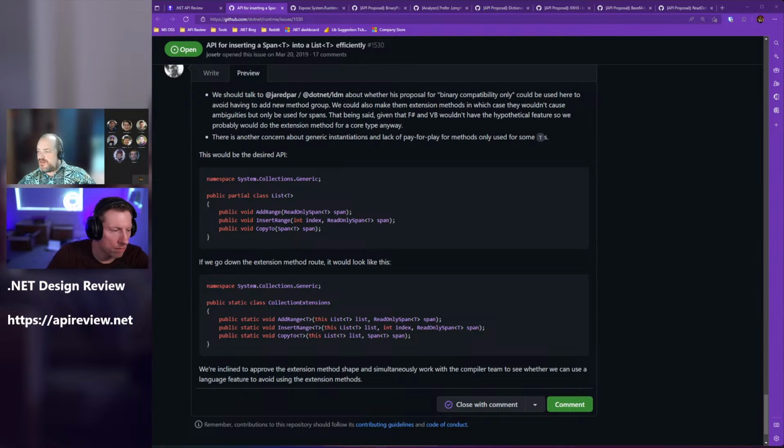It's sometimes called destination. Calling it destination seems right. Right now it's called array on list of T, and maybe in the collection interface, but that's just because we hadn't come up with the word destination yet. Read-only memory to span, like, is destination, for instance. So probably add range of list and source, insert range, list, index, and source, and copy to list and destination.